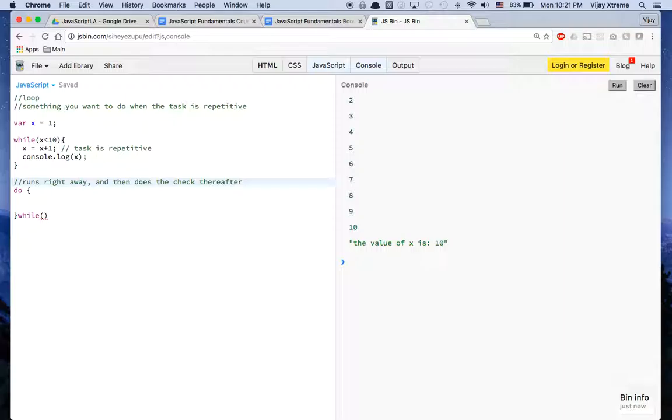So this could be like, let's say, you want to add 1 for sure, at least to the variable once. But after that, you're not sure. You want to continue to add 1 if it's less than 10. So let's say your variable was already 10. We could say x equals x plus 1, the same thing we wrote before, and then while x is less than 10. So let's see what happens, and then of course console log x.